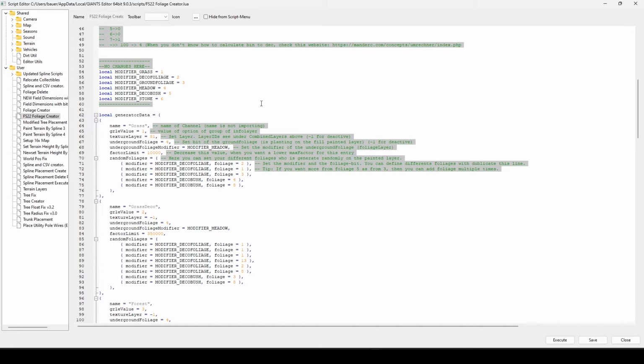The first one we got here, name equals grass. So that's just a name. You can name it anything you want, not important. The GRLE value is just a value that it uses when it writes all this information in a file so it can keep track of which section is which.